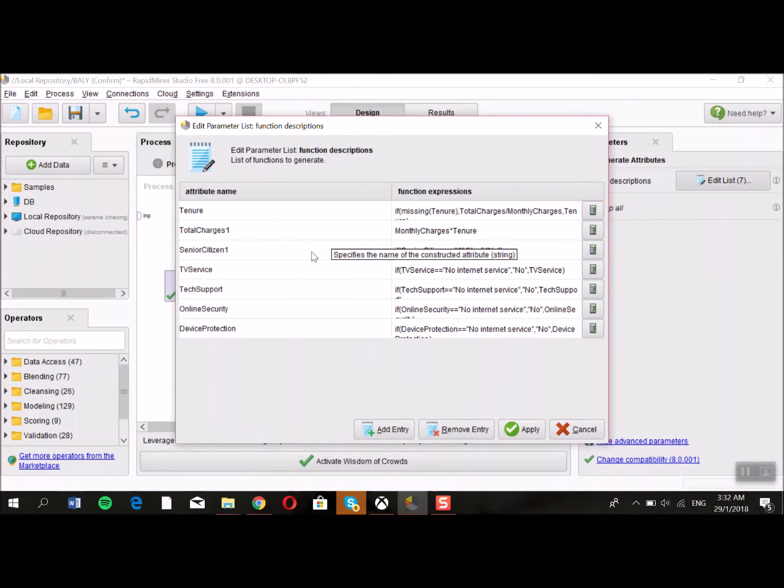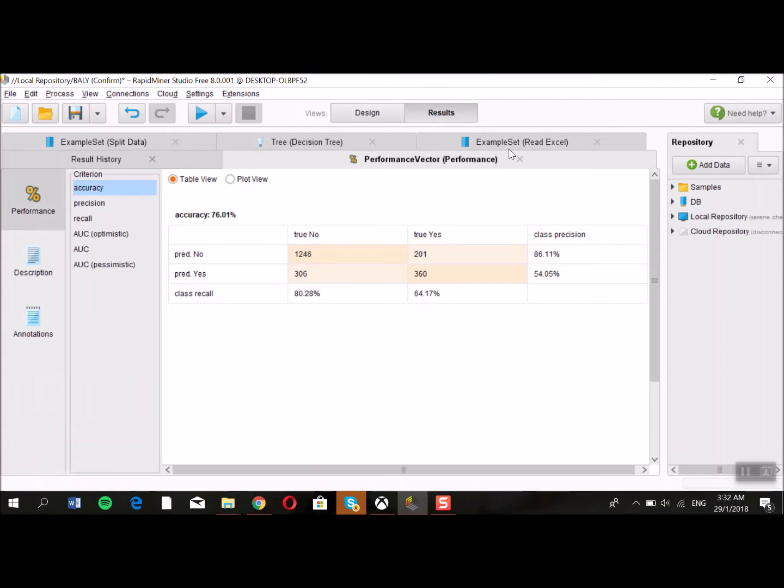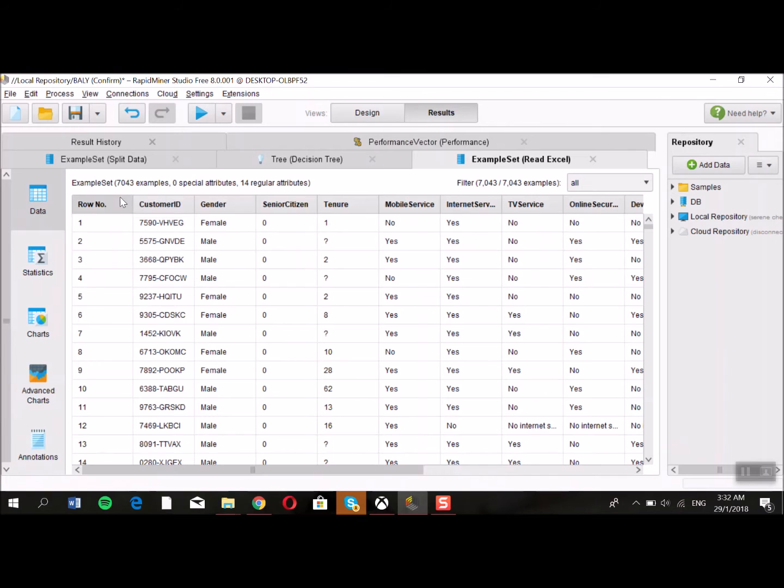Numerical numbers for senior citizens are replaced with yes for 1 and no for 0. TV support, tech support, online security and device protection are changed to binomial. Therefore, they are changed to show yes and no. After running the process, it shows a result of 7,043 customers and a total of 16 attributes.